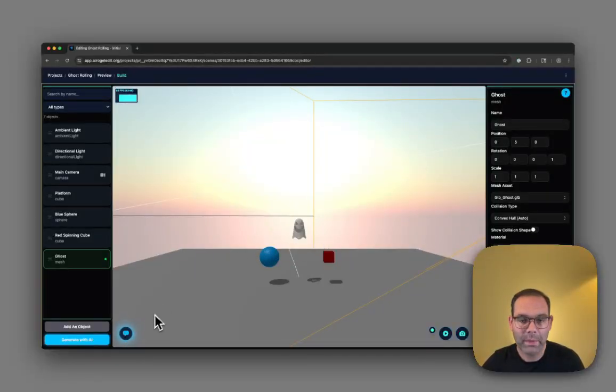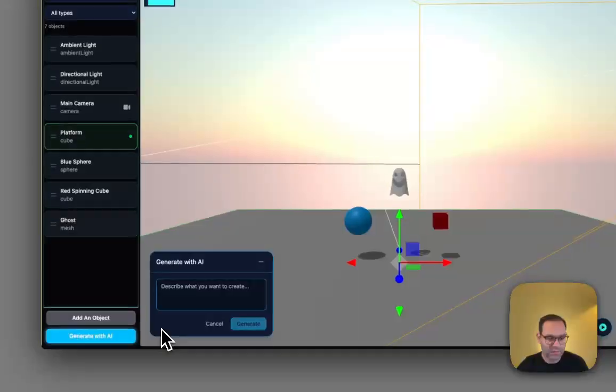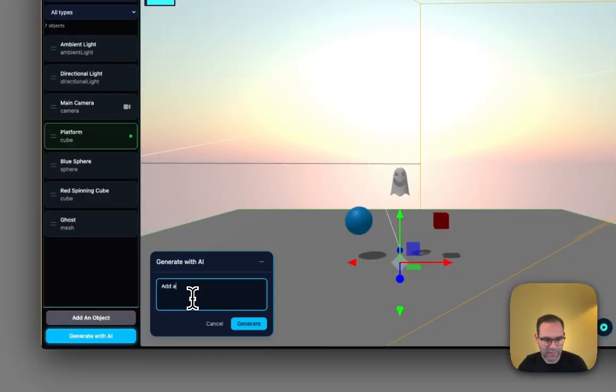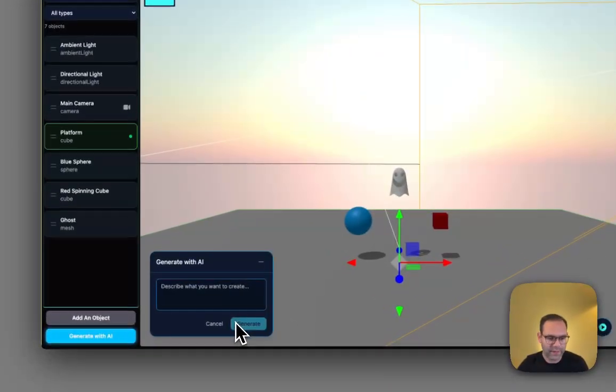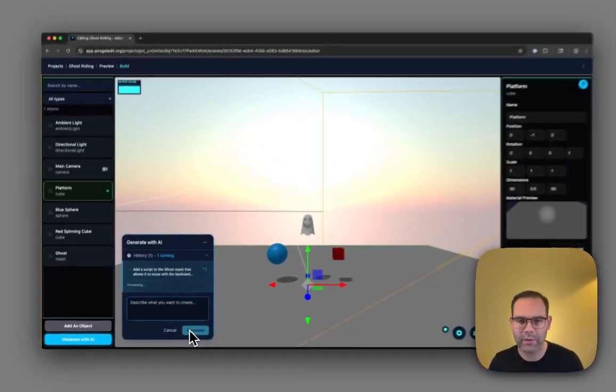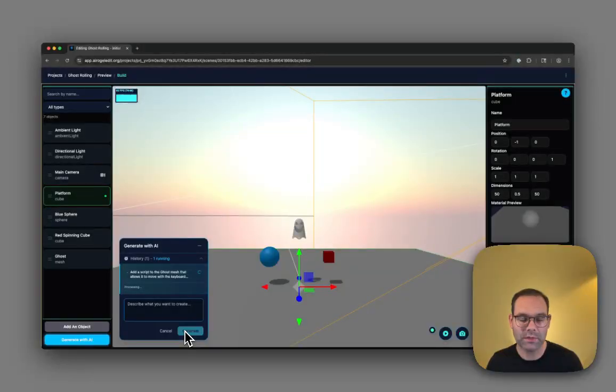So what we can do now is we can actually do some scripting. So let's come over here and let's say add a script to the ghost mesh that allows it to move with the keyboard controls. So Airogel has kind of an input system where you can use the WASD, the little arrow keys, and it gives you some inputs that you can use to control objects. So those are just basically something that's available in your scripting engine. So the LLM kind of knows about that, and we'll see what we get out of that.